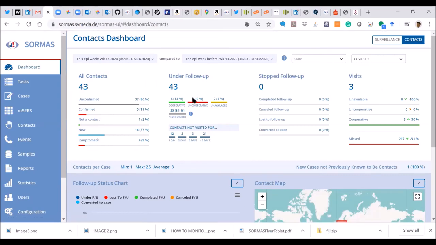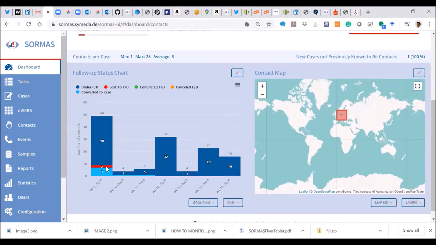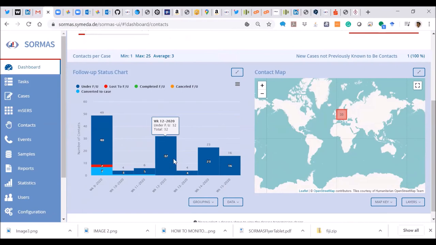Okay, so this is the contact dashboard. The contact dashboard is for the contact supervisor to be able to look at all the contacts on follow-up, those who have stopped follow-up, and the visits that have been recorded. And down here, you can look at what I was talking about, like the follow-up chart, to look at those who are on follow-up by epi week.